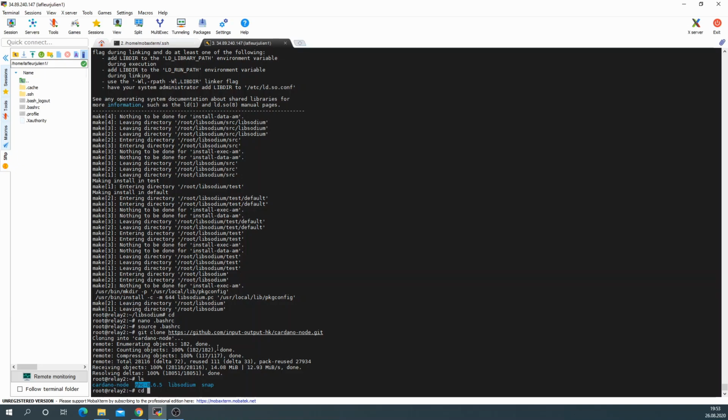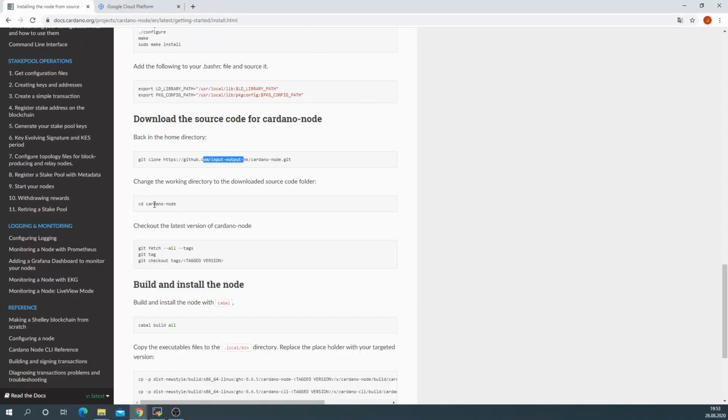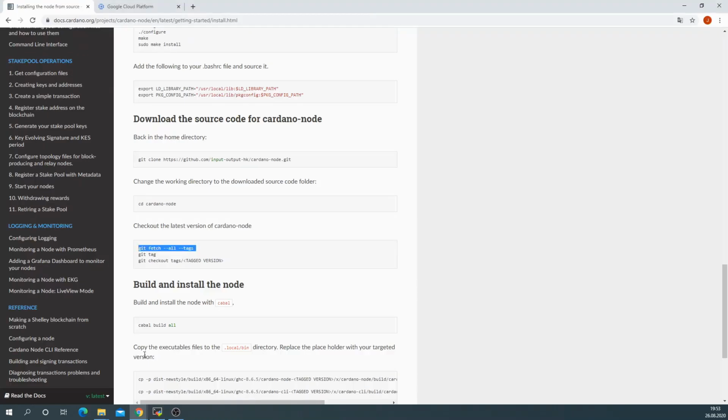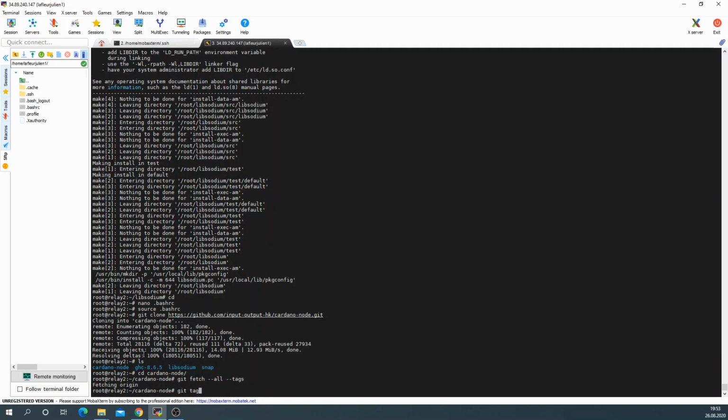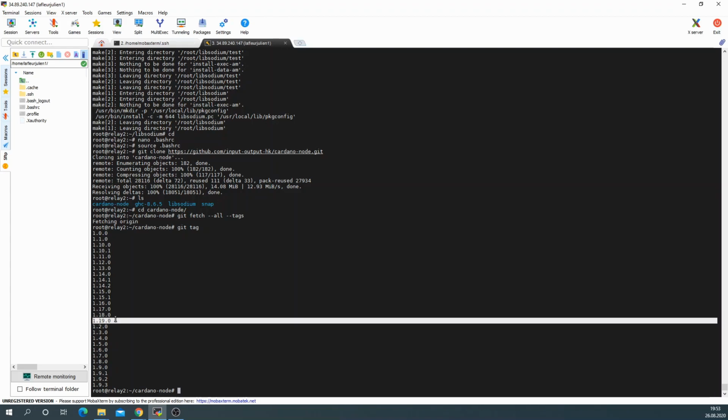So we are going to enter the Cardano node folder and check out the latest version. So git tag. With this command we're going to see the latest commits we can check out, and we're going to take the last one. 1.19.0 is the last Cardano release with bug fixes, so it is important that you always take the last one. Always take the last one.